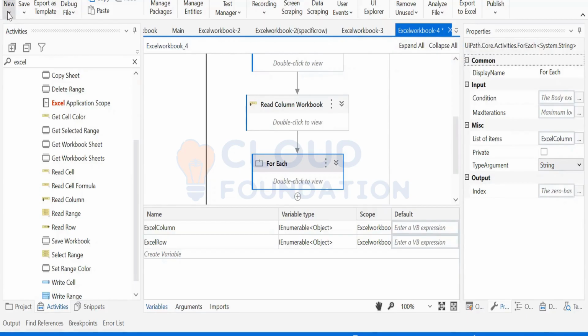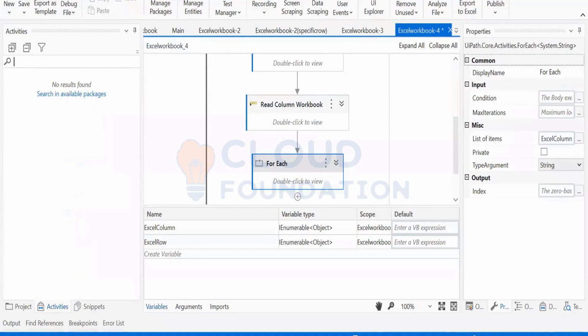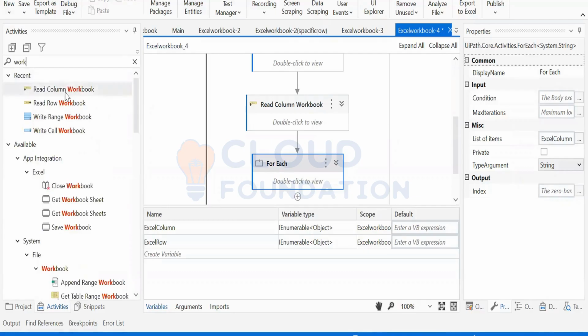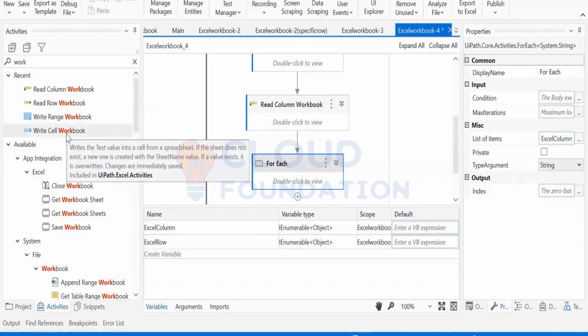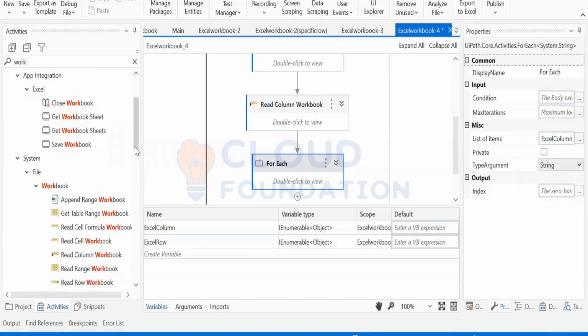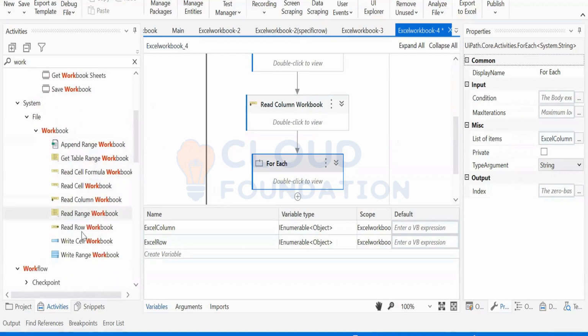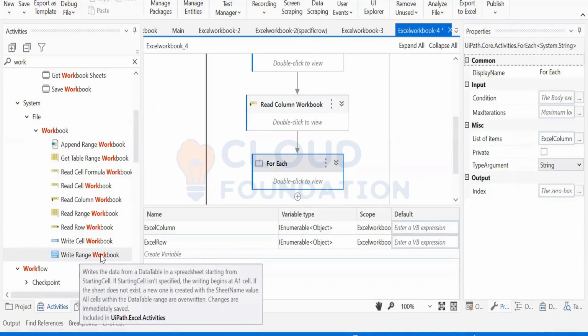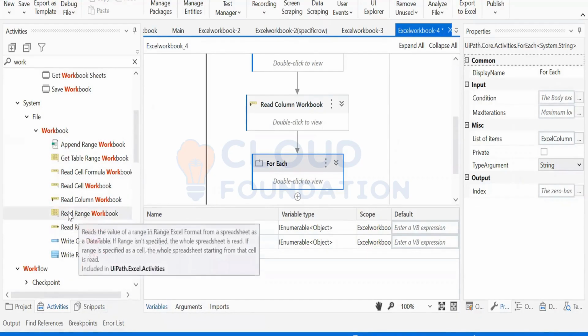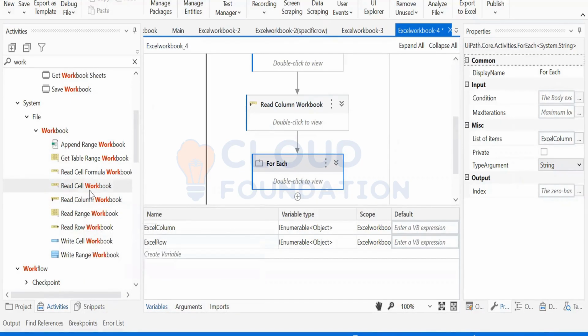Let's see any other activities we have. Excel workbook. What are the workbook activities? We saw read column, read row, write range, write cell. And then under that, you can see the range column. These are the workbook activities. Write range we saw. Write cell we saw. Read range, read row we saw. Read column we saw. Read cell we saw.